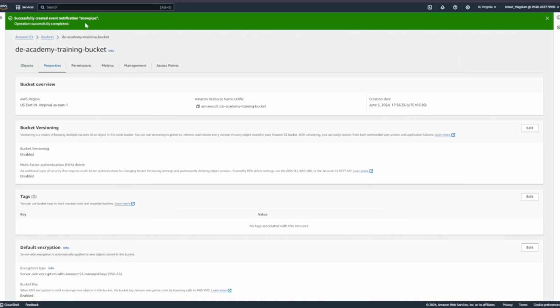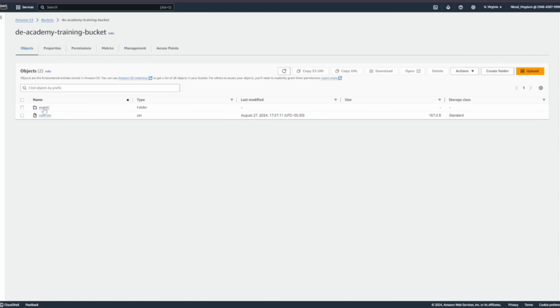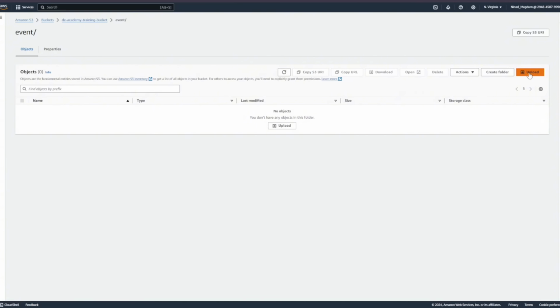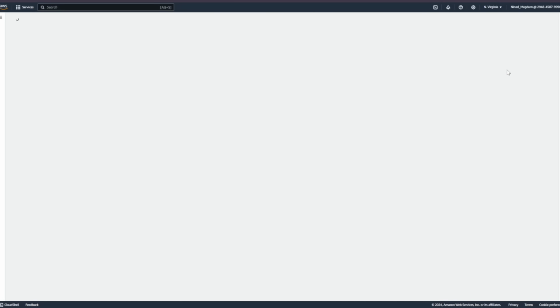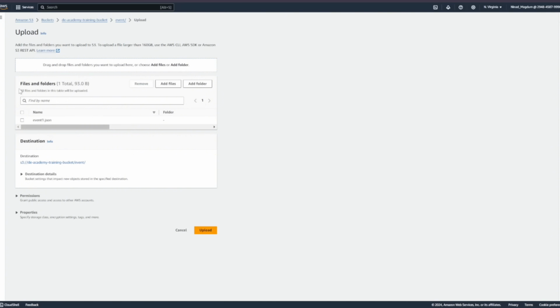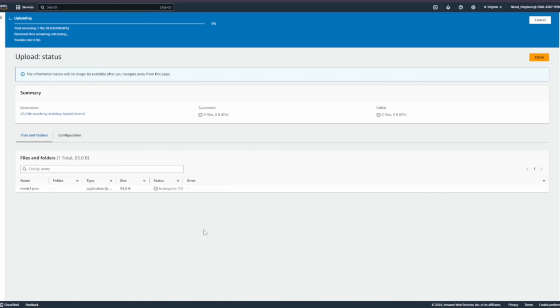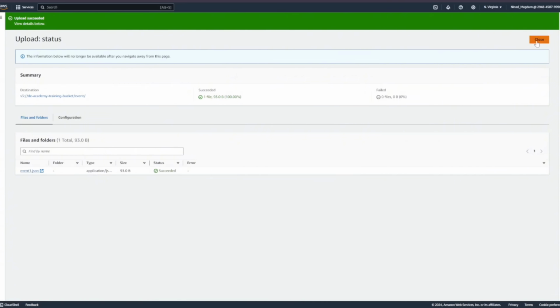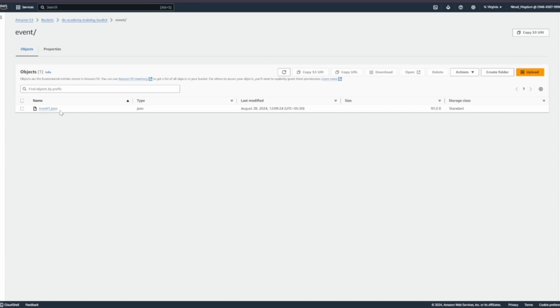Now let's go ahead and upload the first event file that we have. Come back to your S3 bucket, under the objects open your bucket, and first let's upload the event1 file. Click on add files and select the event1 file. This is the JSON file for the first event which I'm uploading. Click on upload. Now your file is successfully uploaded into your S3 bucket under this particular folder called event.